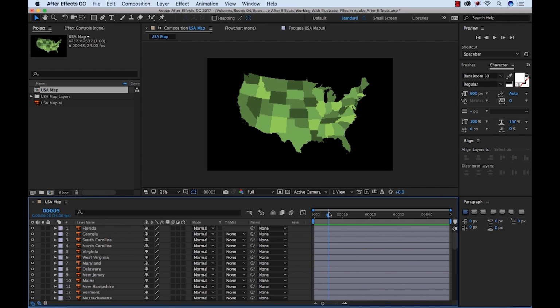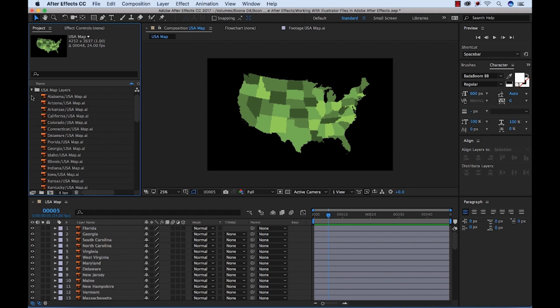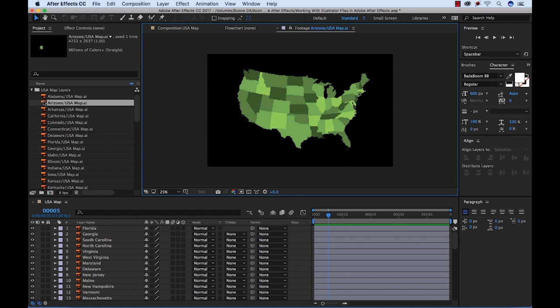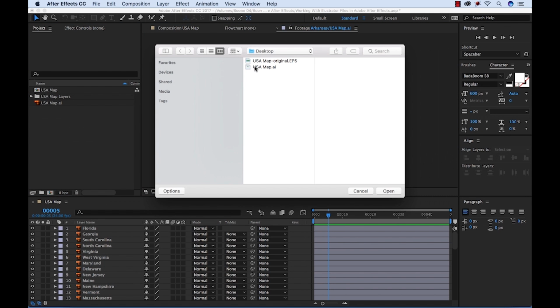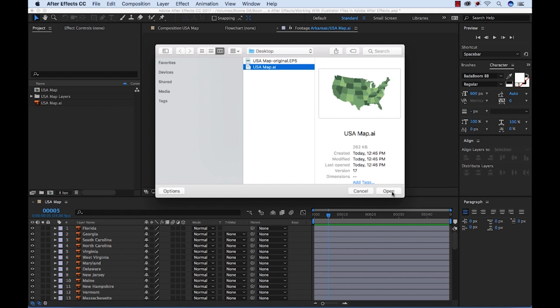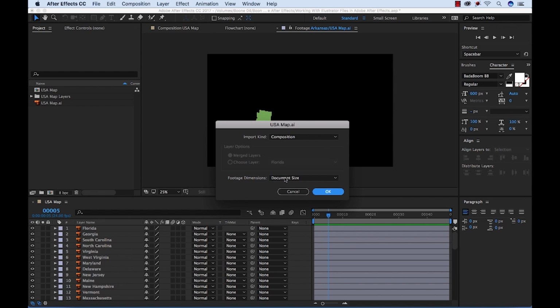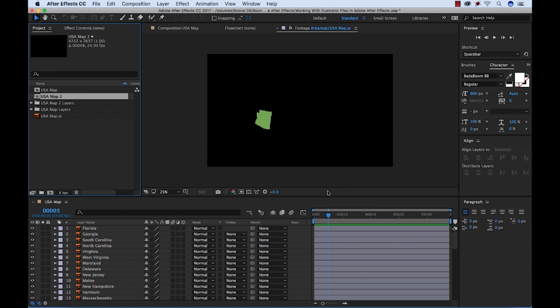And if we look at each layer, it imported a folder of our layers here. Now, if we open up one particular layer, you're going to see that it's the size of the document. And our anchor point and everything's going to be off. So we want to have this as the size of the layer. So if we go back, select our Illustrator file here, select open, and then we'll change this to layer size. Select OK.